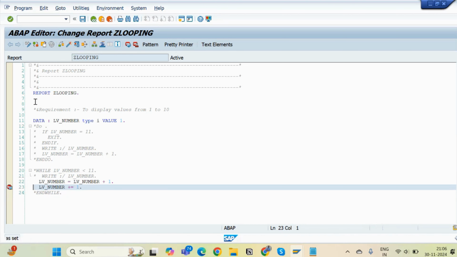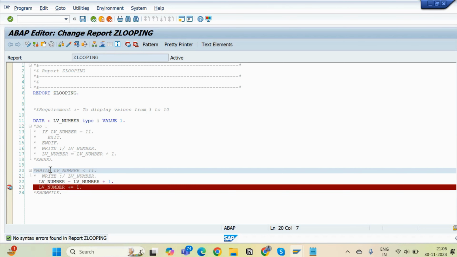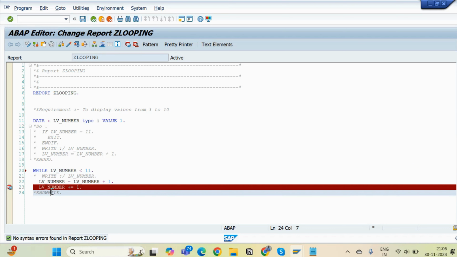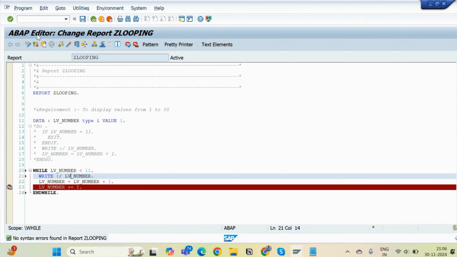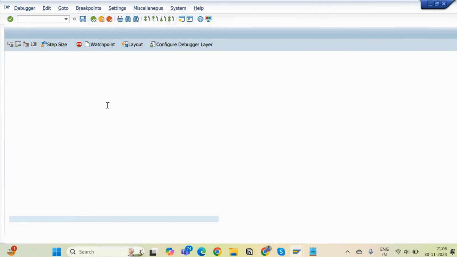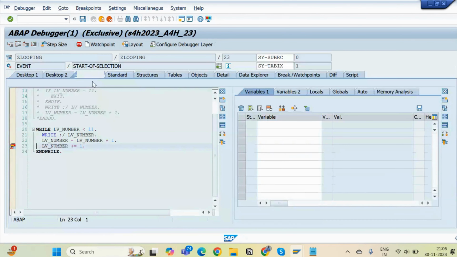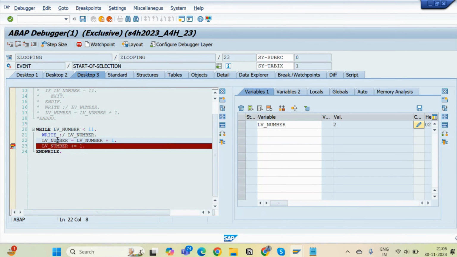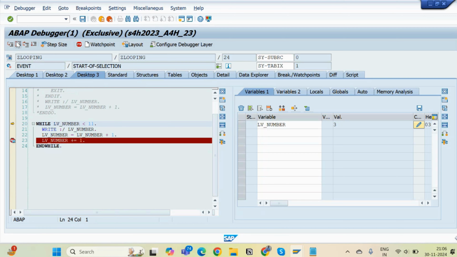There's no error. Okay, let's check it out. First, just comment this thing. I don't think it works this way, but let me check. Go to debugging. What is my current value? Yeah, it is 2. Now it is working.